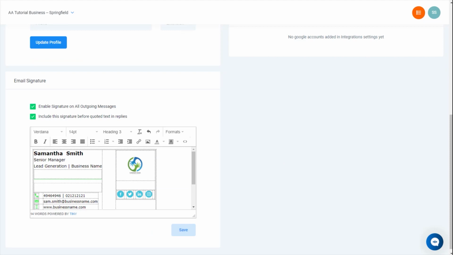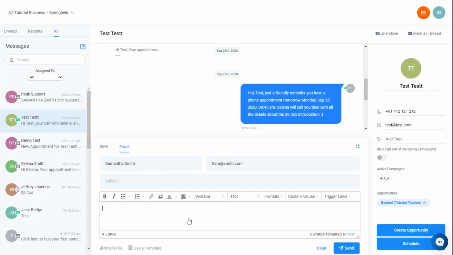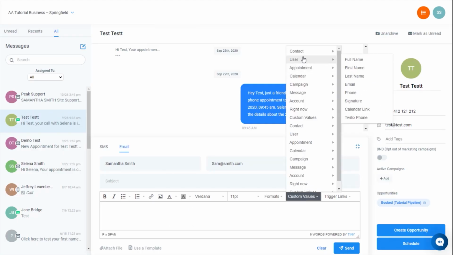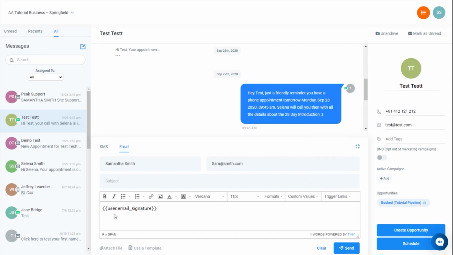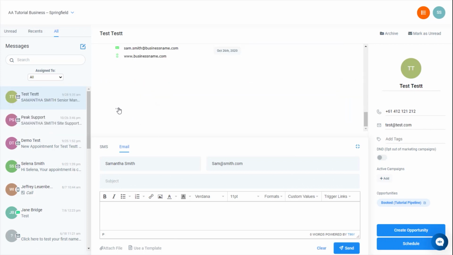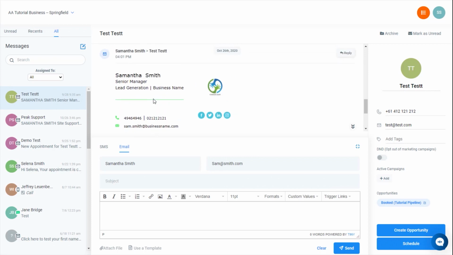Now, if you had it turned off, so email signature on all outgoing messages wasn't turned on, when we come across to send a new message, you just go to Custom Values, User, and Signature. And that will insert this when you send it. So if we do press send, because this is going to one of our test details, you can see when we expand it, it has brought that email signature across.